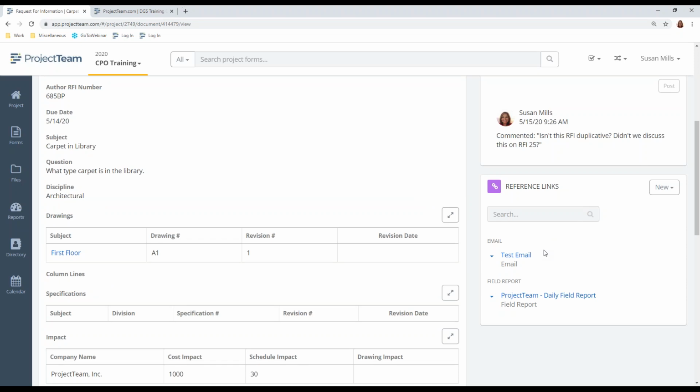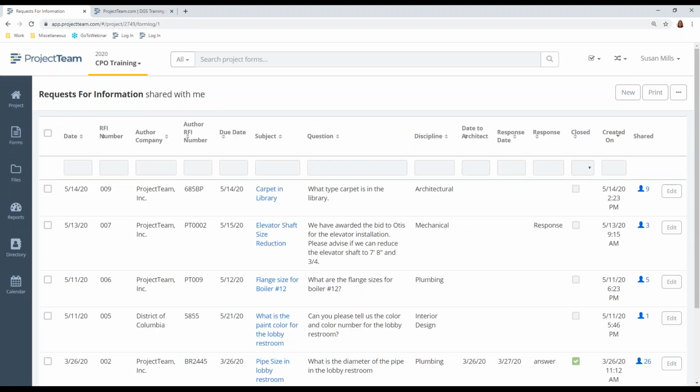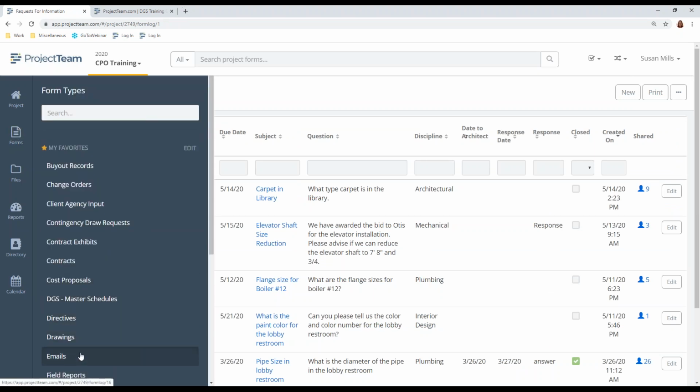So I didn't add John. So if John logged in, he would not see this test email on the reference link for the carpet RFI. So if John needs to see it, you need to grant access, okay? I'm going to come back and go to emails again.